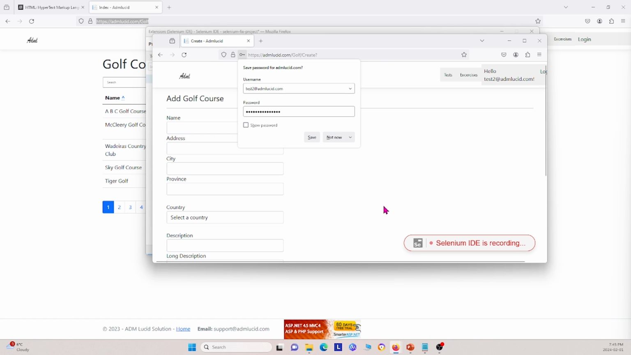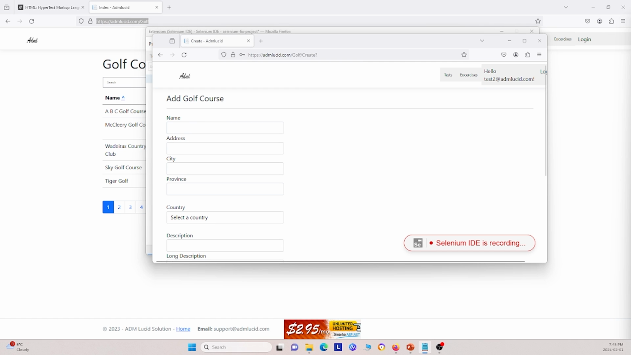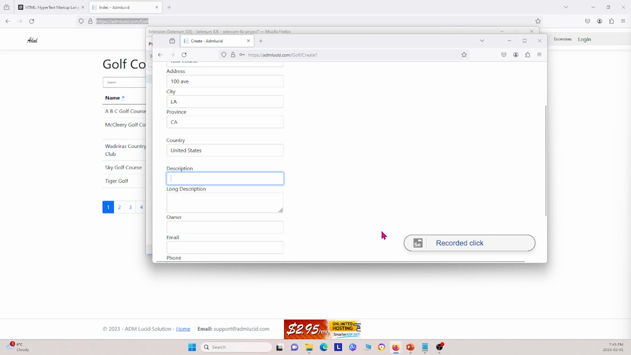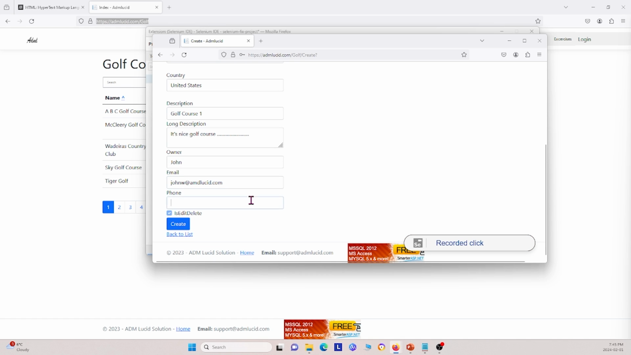And now I'm going to enter some golf course information. I'm going to click golf course, and then I'm going to enter right here: 100 Avenue, LA, CA, and then United States. For the description, I'll have golf course 1, and then right here, it's a nice golf course. Owner will be John. The owner's email, I'll have right here. And then I'll have the phone number 1, 2, 3, 4, 5, 6, 7, 8, 9. And then I'm going to go ahead and create this.